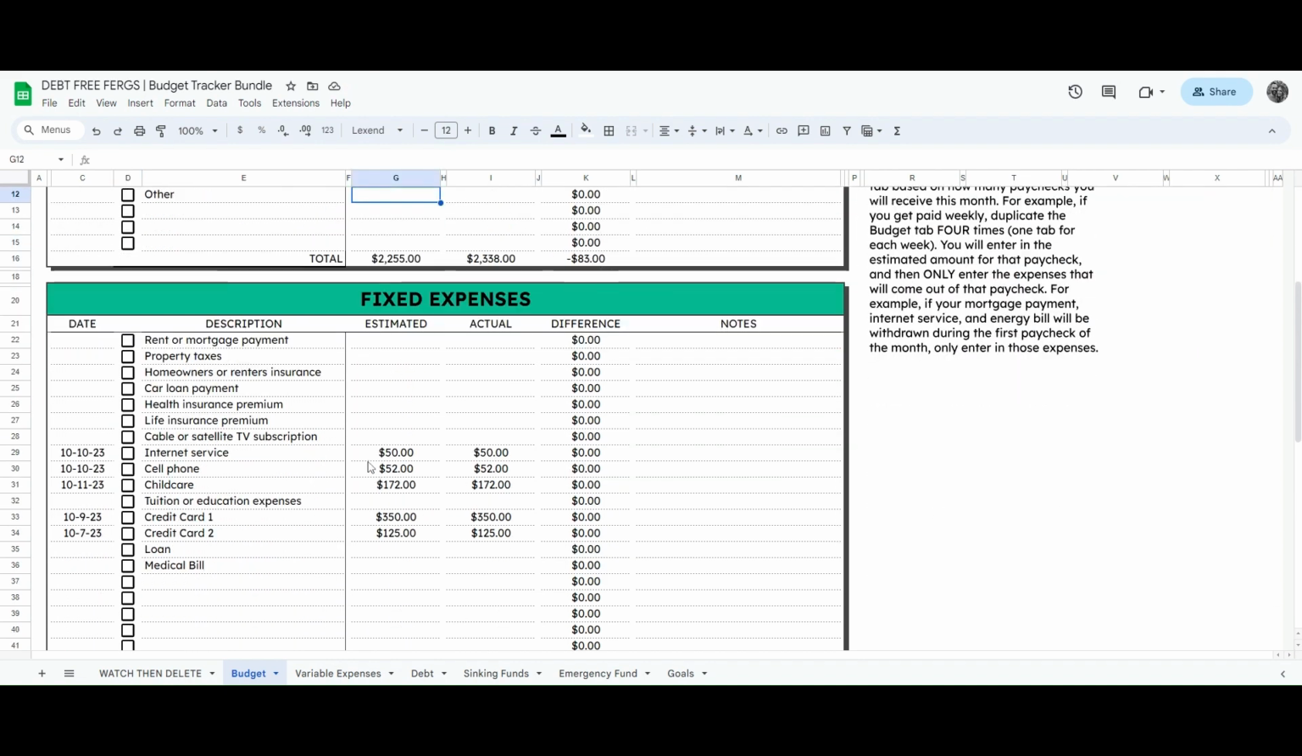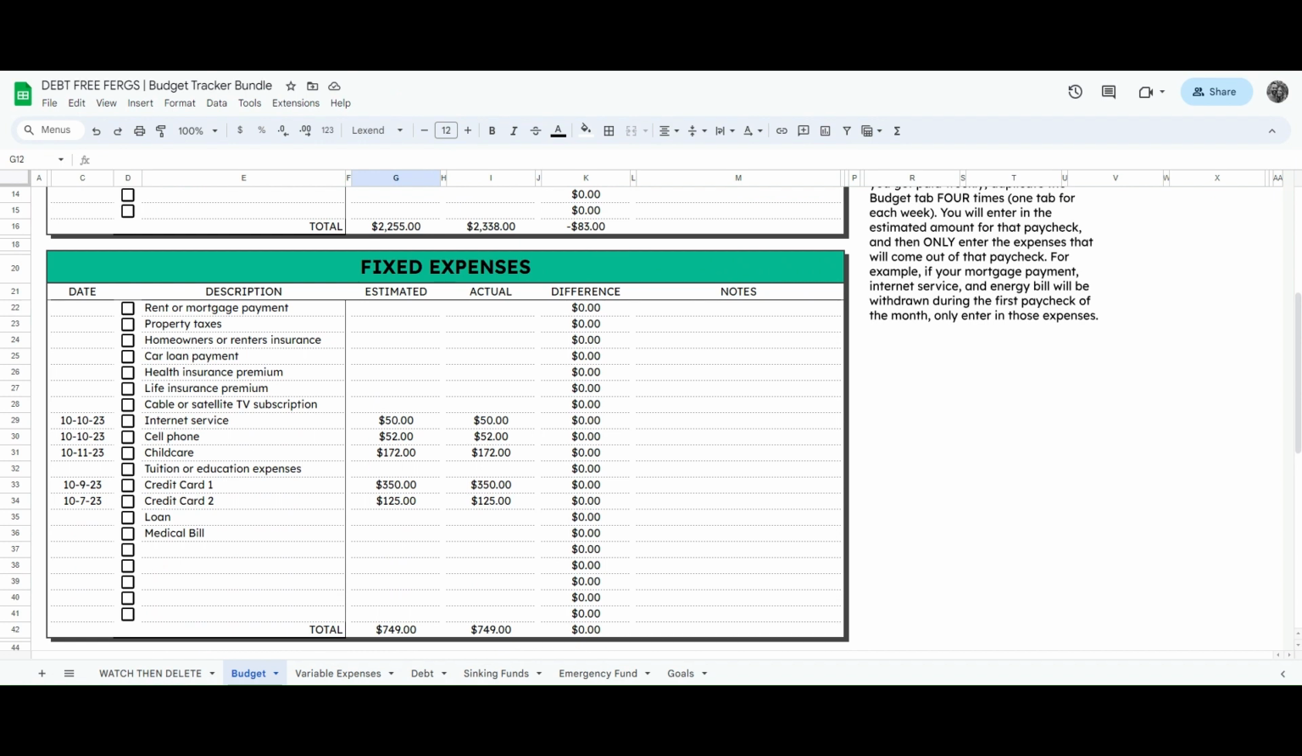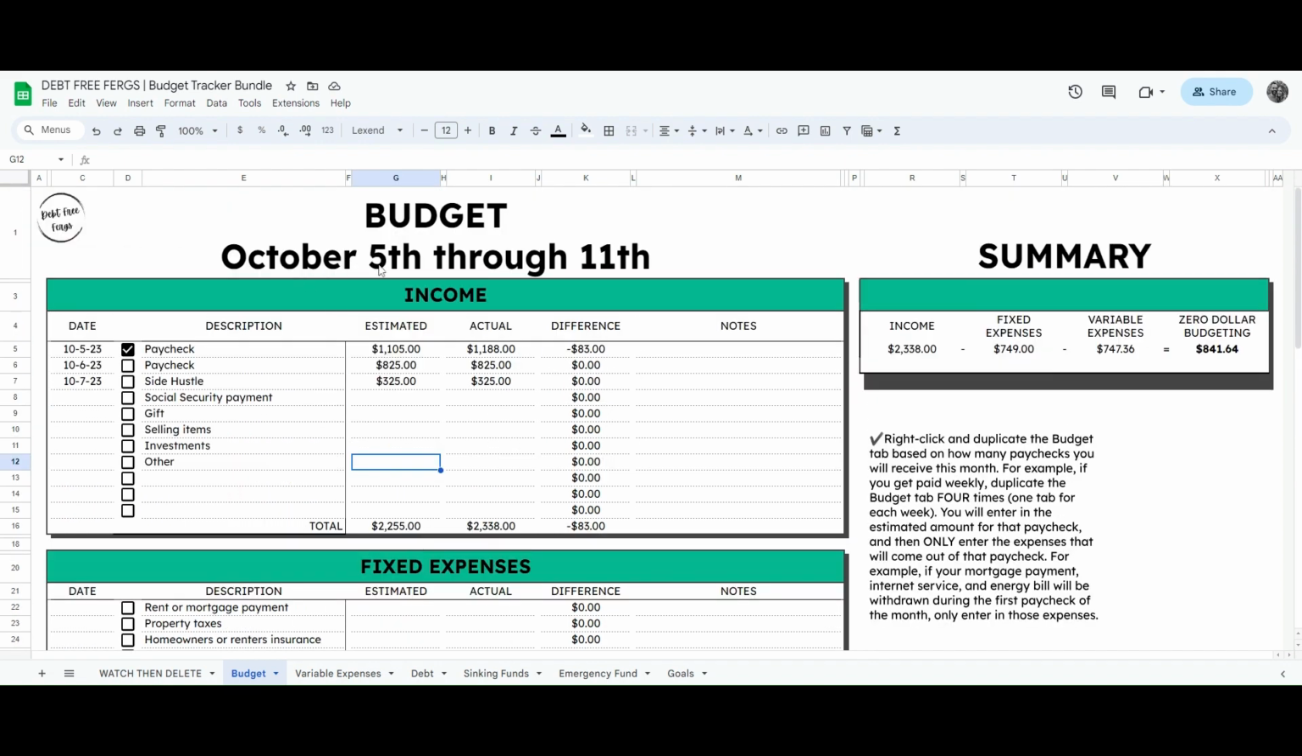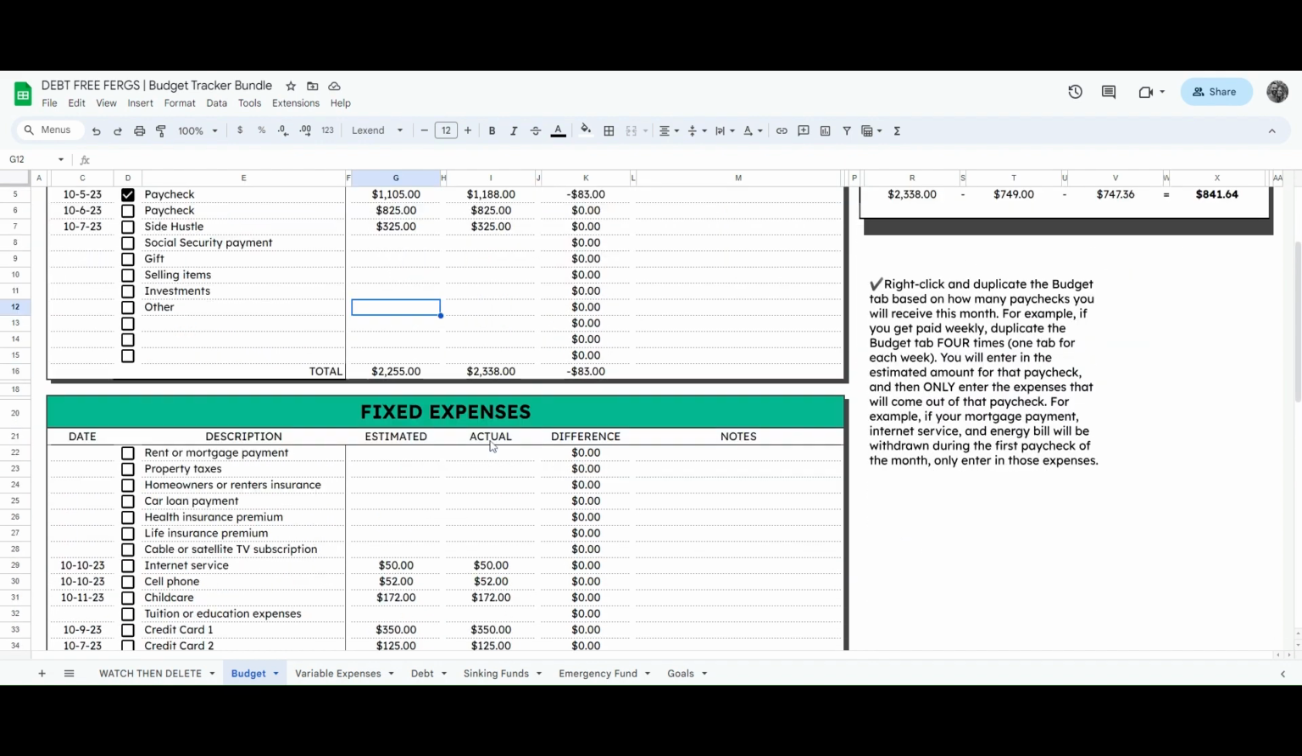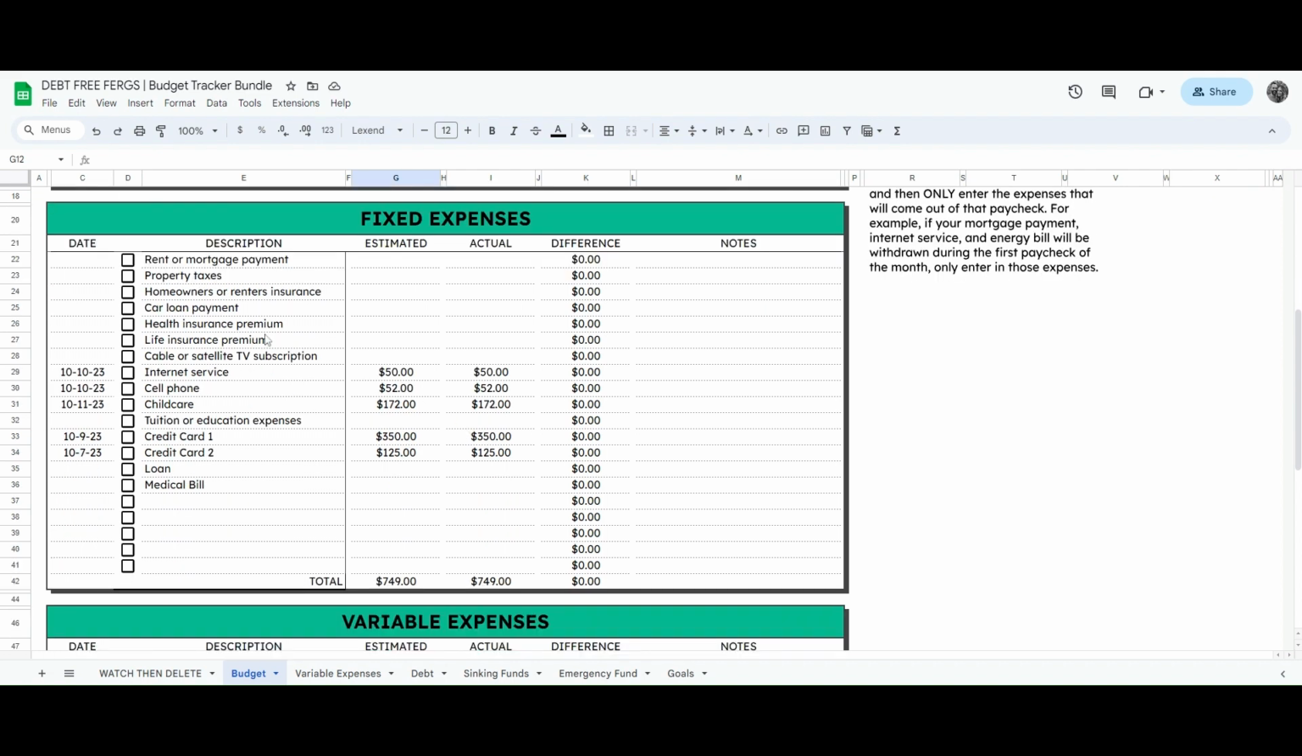Fixed expenses are those expenses, those bills that do not change every month. So they're always going to be the same amount. And so you'll enter any of those that you will have to account for within this time period. For this budget tab, I have October 5th through the 11th. So any of our fixed expenses that are going to come out through that week are going to be accounted for right now. Again, enter the actual when you actually pay it and check it off when it is withdrawn from your account.